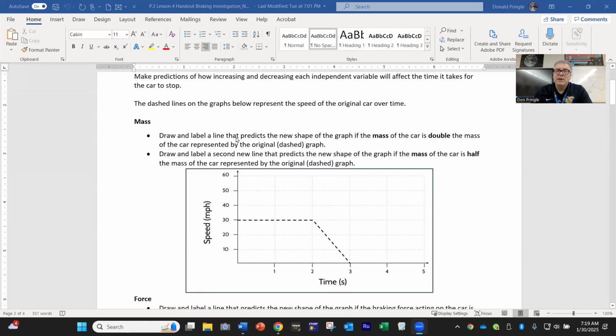It says, draw and label a line that predicts the new shape of the graph if the mass of the car is double the mass of the car represented by the original dashed graph. So here we have a speed or velocity versus time graph. The object is moving along at a constant speed until 2 seconds. When the brakes are applied, it then slows down to a stop. So how do you anticipate that this graph will change when the car has double the mass? You'll make that prediction and then draw that graph.